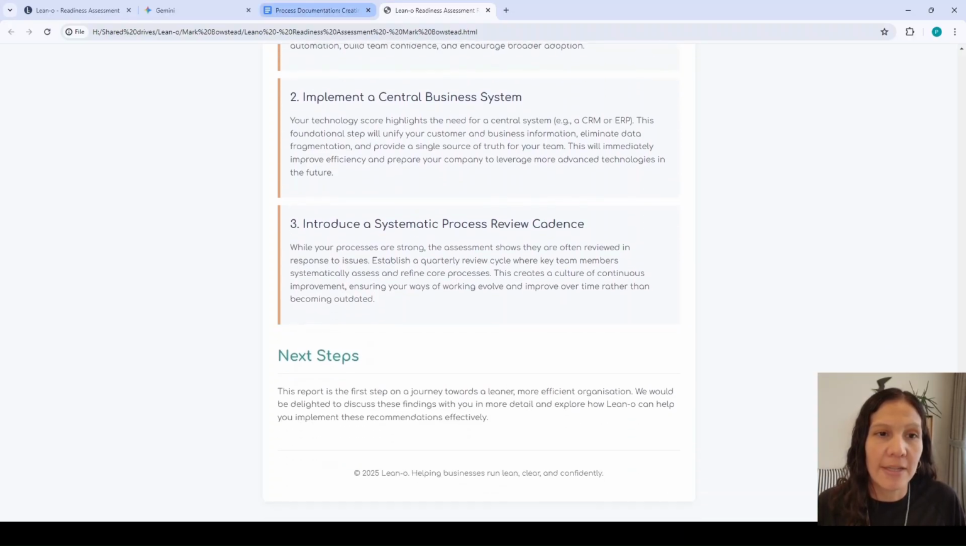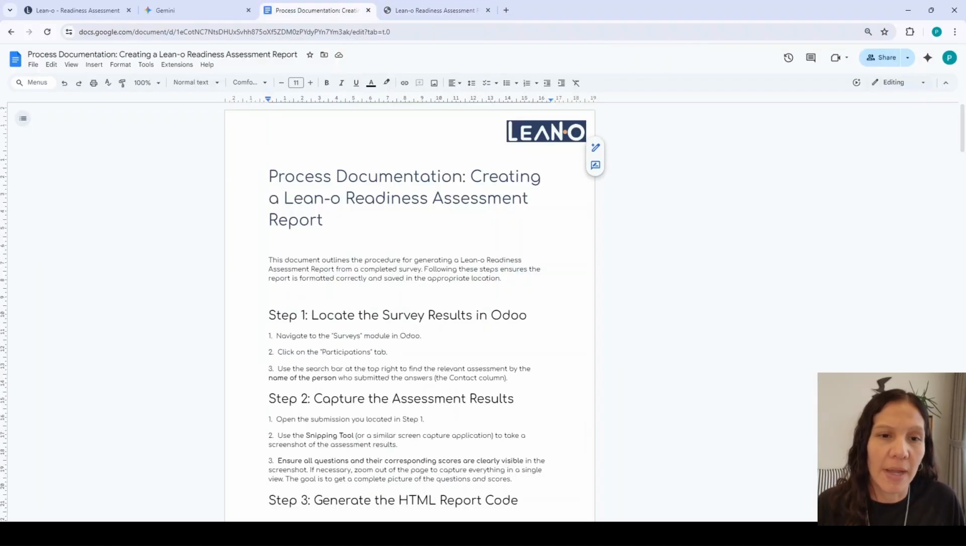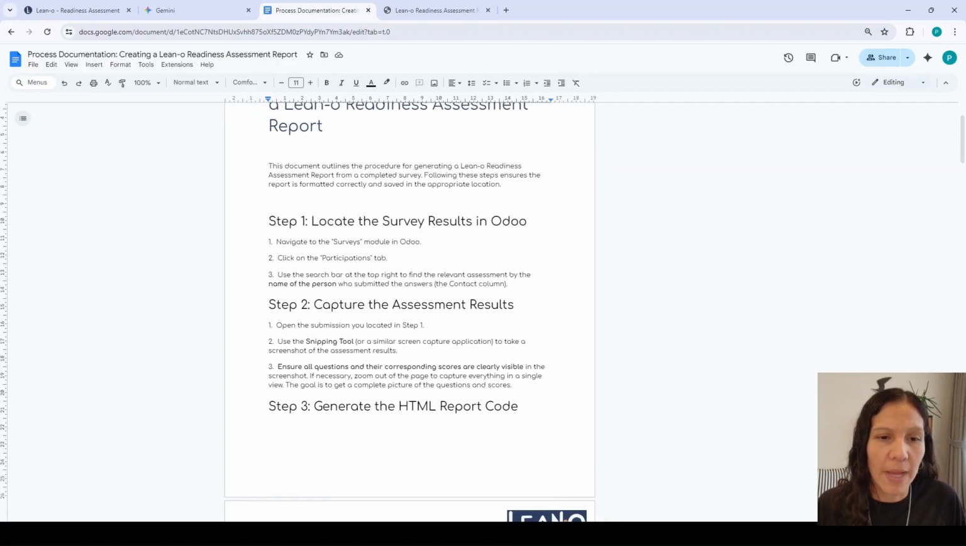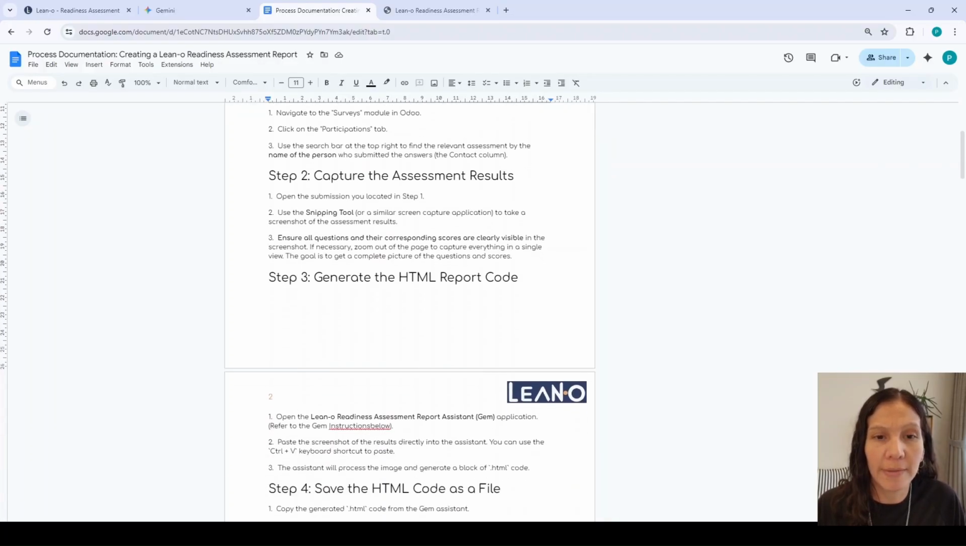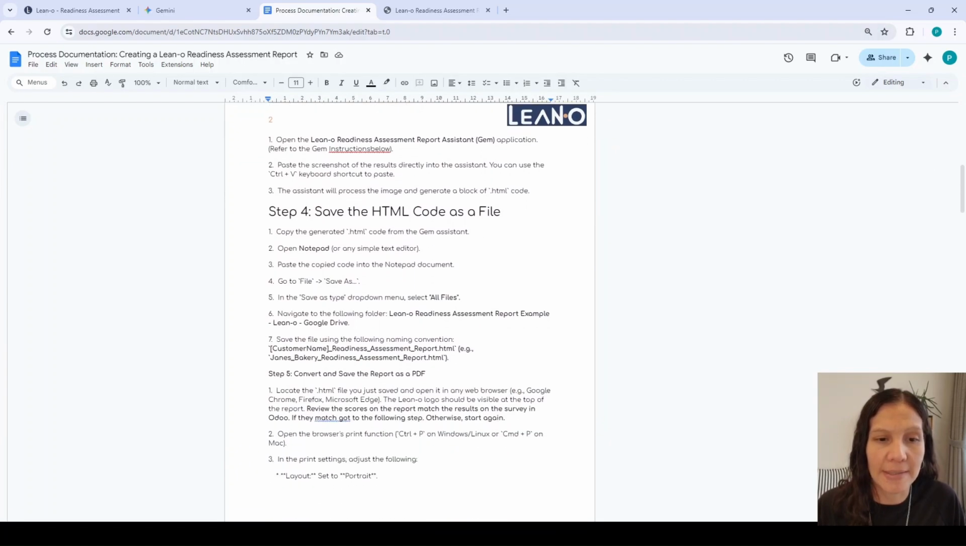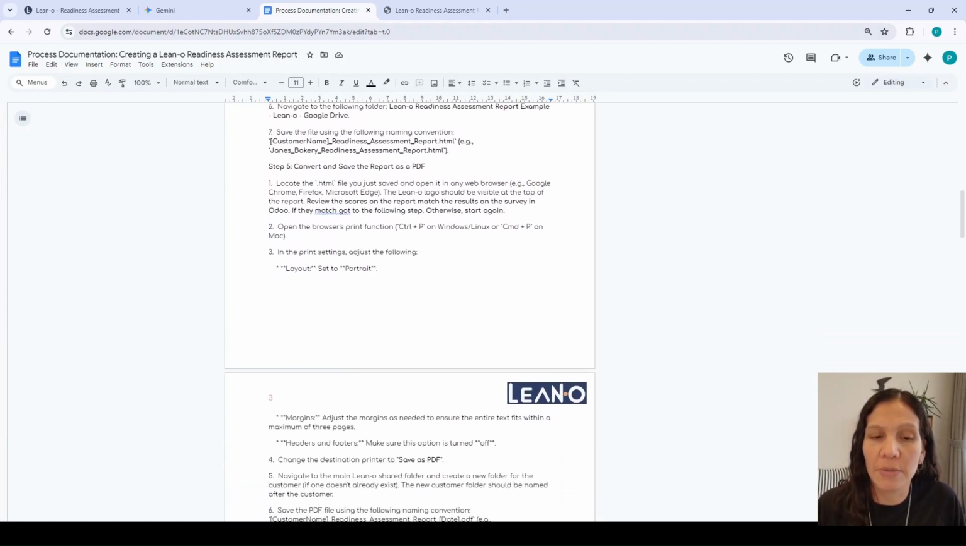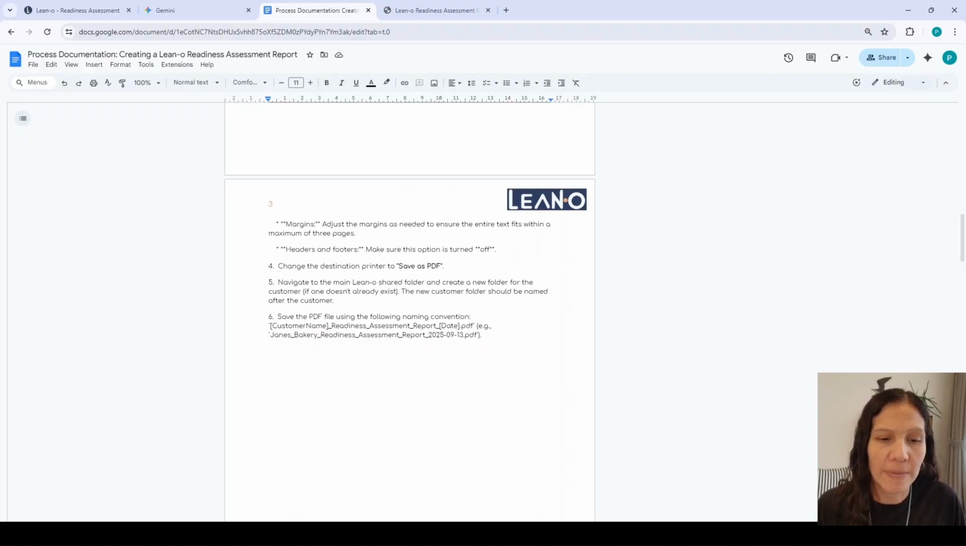What we have done here is it's a little bit manual, in the sense that we have to copy and paste some of the information and then print in PDF and those sort of things. So what we have done is we have documented the process. These are basically the steps that we need to follow to produce these reports, even using a gem.